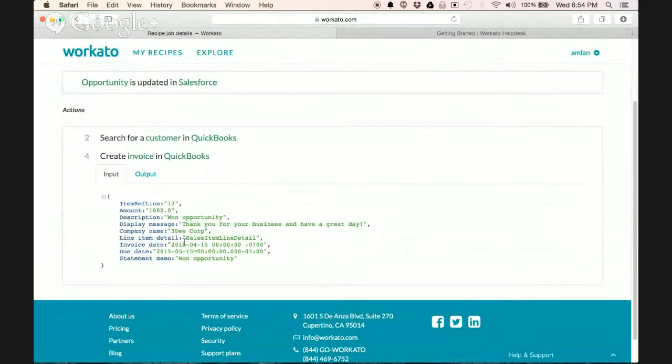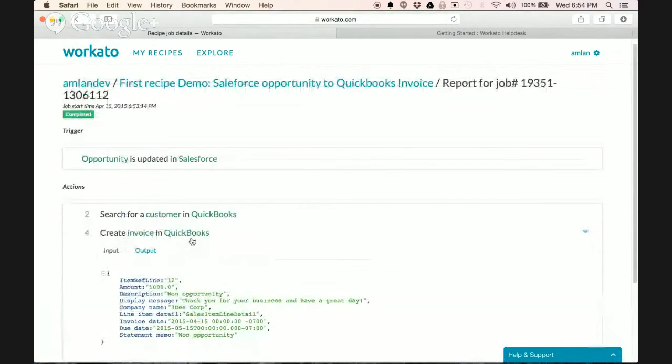So you created the first recipe, congratulations, and you have run it. So if you go through these steps, you should be able to do it too. Of course, before you do all of this, you have to have accounts in Salesforce, QuickBooks, and you have to have a Workato account. So if you don't have it, you have to get that somehow.